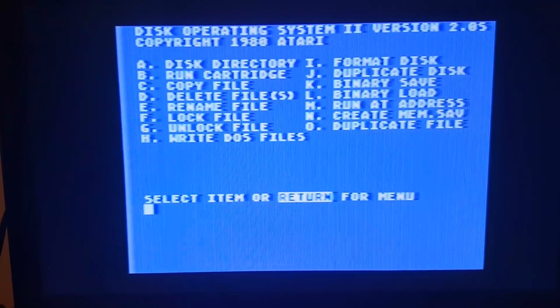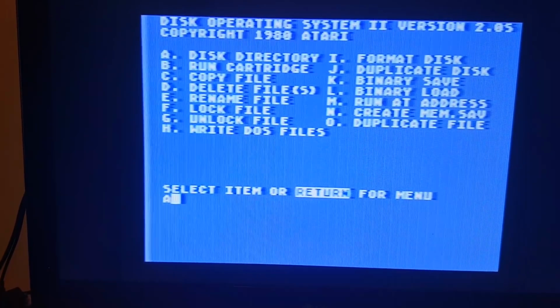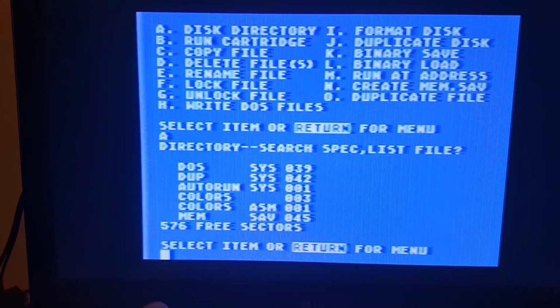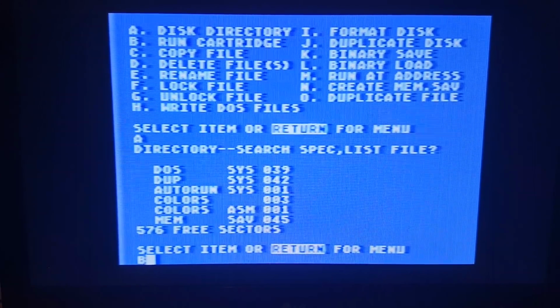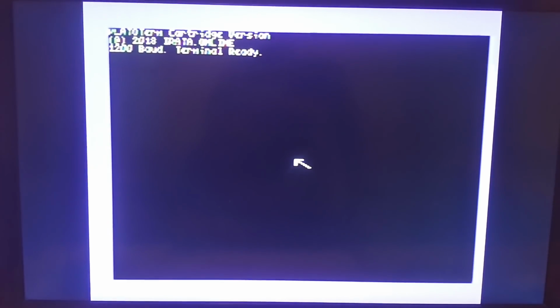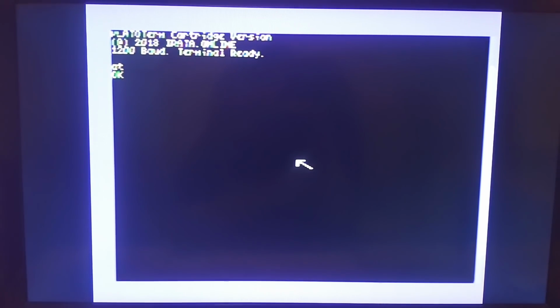Now, I actually did specify a mem save file here because under DOS 2.0, this is required so that you don't overwrite your handler while booting into the disk utility package. But as you can see here, everything works as expected. If we press B to go back to the cartridge, we see that we're back here. And again, everything works as expected.